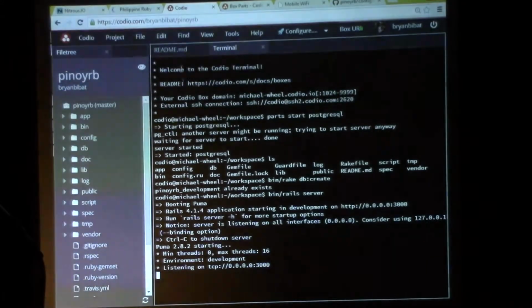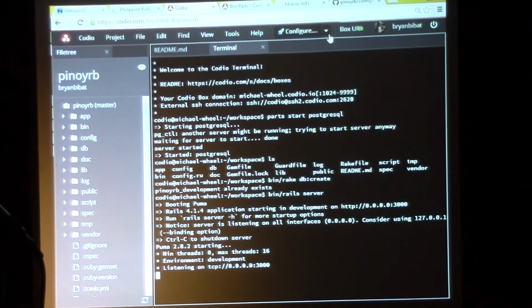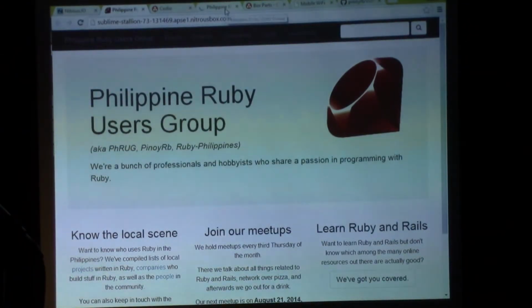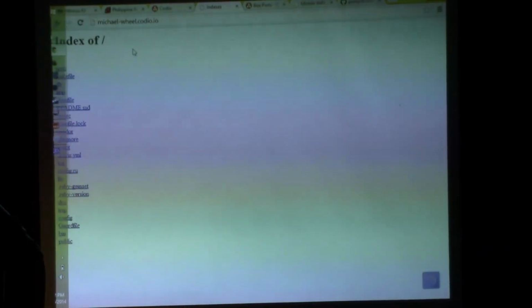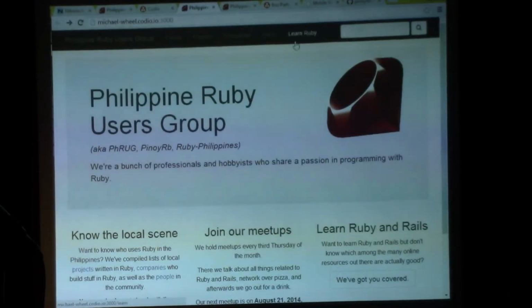So yeah, same thing here. The difference I think in Codio is, I think both in Codio and Nitrous.io, their default port is already redirecting to port 3000. So even if I do this, it should point. No, it doesn't point. I think it's a Nitrous thing. But anyway, point is you are able to open it and run this app.